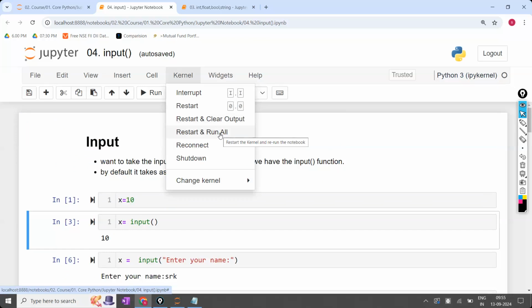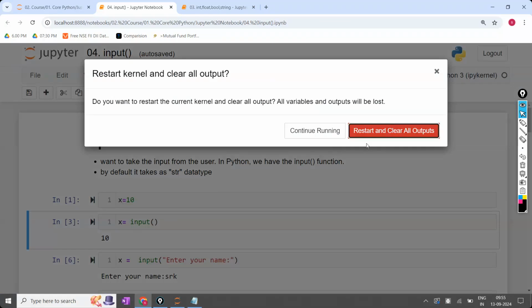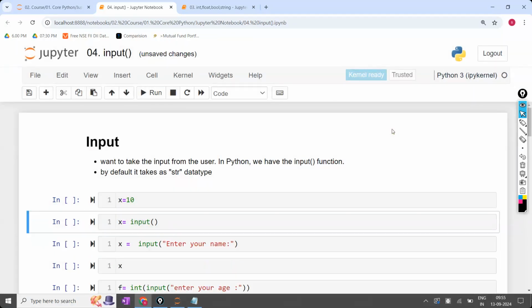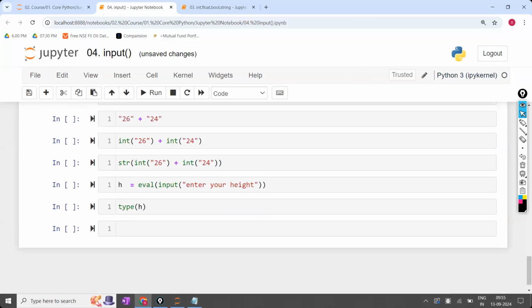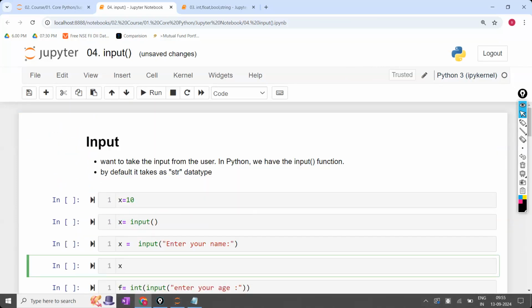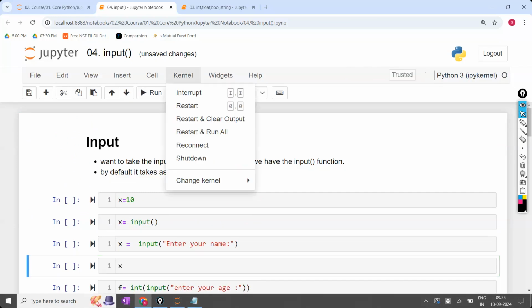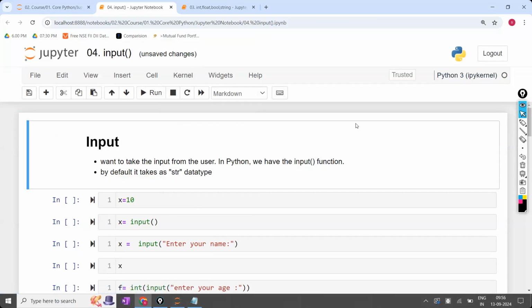Run all means execute everything. Clear output means it will only clear the outputs. Inputs will be asterisk, but outputs will be erased. That is the meaning of clear output. For example, if I click on run all, everything runs one by one automatically. You don't need to run it yourself. That is run all. So here I'm going to clear the output. Outputs are cleared, inputs will be asterisk, but the output will not be visible. Is the point clear?